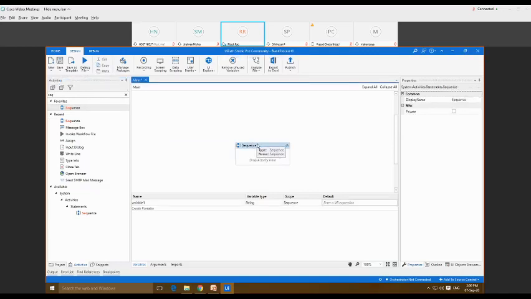Suppose I want to rename this sequence file as the variable, so we can rename any particular workflow file depending upon our application. I'm simply renaming this particular sequence file as Variable_Sequence. So depending upon the application on which we are working, we can rename that particular file.